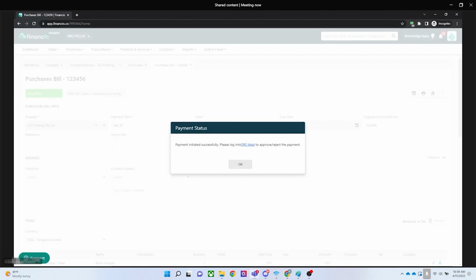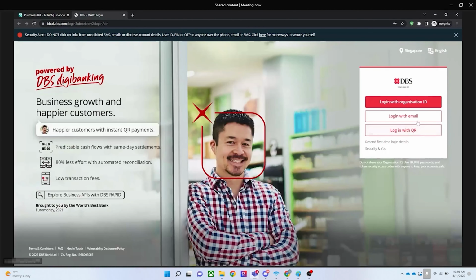Now simply log into your DBS online banking to approve the transaction. Prior to performing a fast payment transaction, please ensure you have keyed in the supplier's account number in the contact detail screen. For security reasons, bill payment details will be automatically sent to DBS Ideal for approval by the account holder or authorizer.